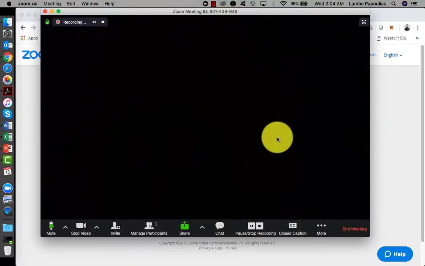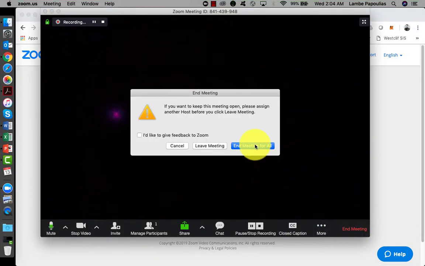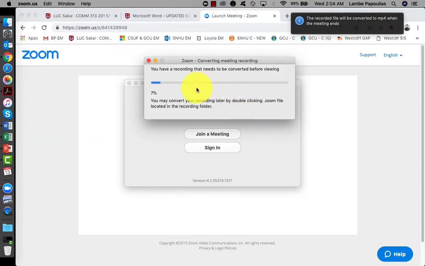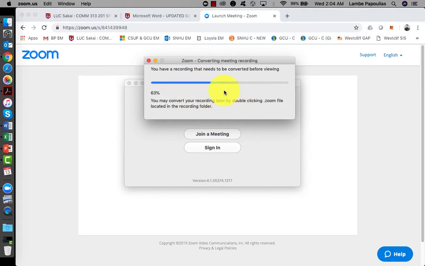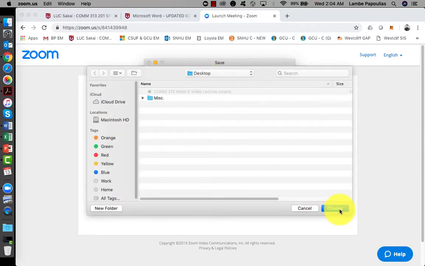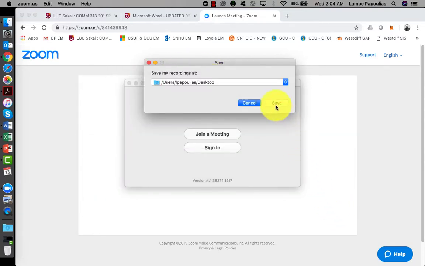Then what's cool, once you're done, you can click End Meeting, whoever the host is, End Meeting for all. And now Zoom is going to compile your meeting into an MP4. It's converting it into an actual file right away because you hit that record button. That's why it's so important to make sure you hit that record button. Then you're going to save it where you would like to save it. I'm going to save it to the desktop here.